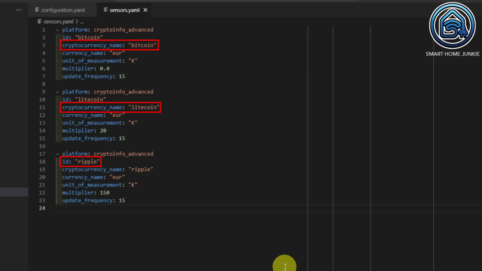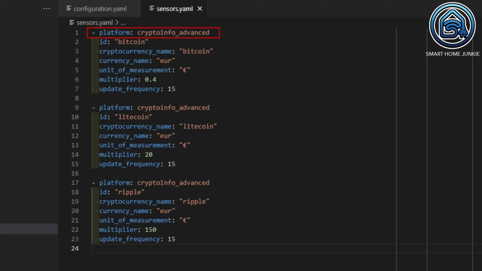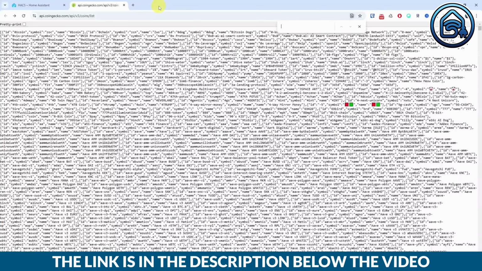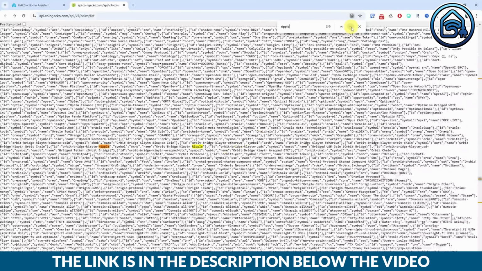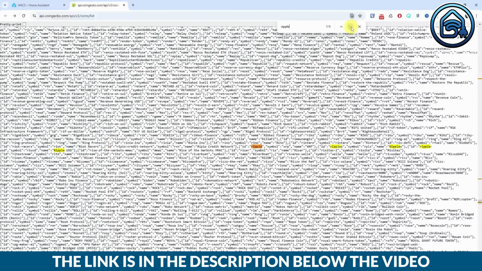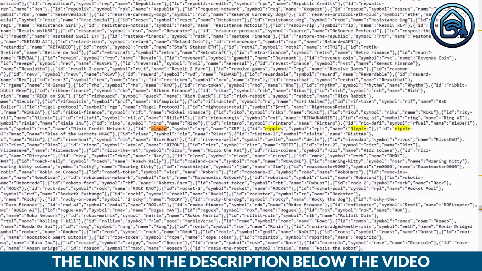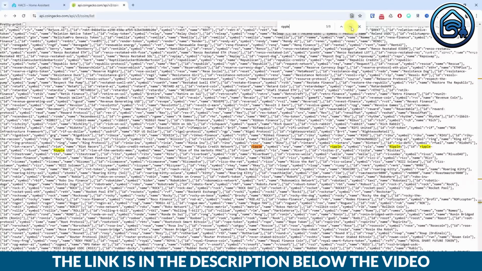For each currency you need to add some lines. The first line points to the integration. Then you need to define an ID. That ID can be looked up in Home Assistant later. Then you enter the cryptocurrency name. In the first case it's Bitcoin. You can find the cryptocurrency names on this page. Just search with Ctrl F in the code for the currency that you want to use. When I search for Ripple, I will find the currency name Ripple. But sometimes the name is a bit different than you would expect.